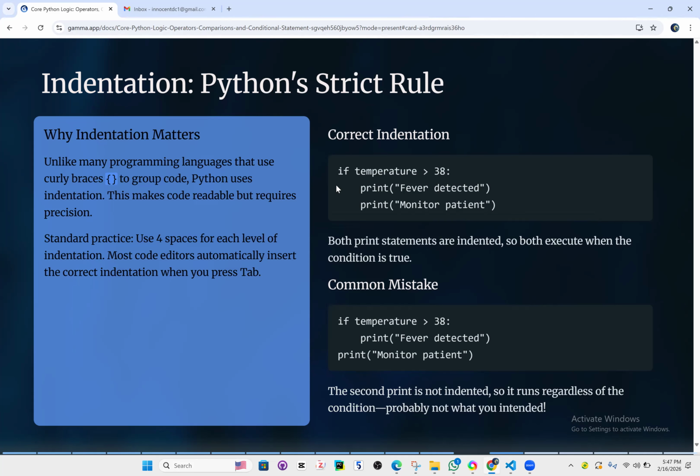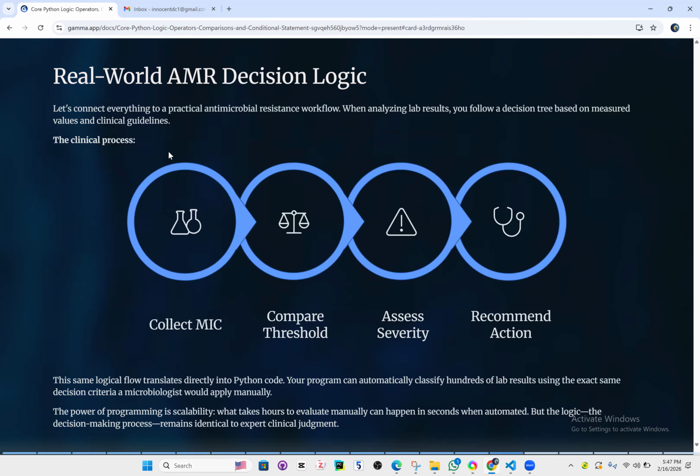All right. So the real world application of this logic could be to compare a threshold, assess severity, and recommend action. There are tons and thousands of Python scripts where we are going to use if-else statements, logical operators, and all of that. So I believe it's something one should get braced up for.